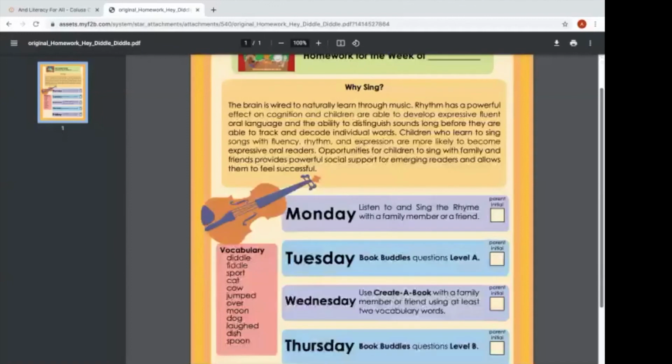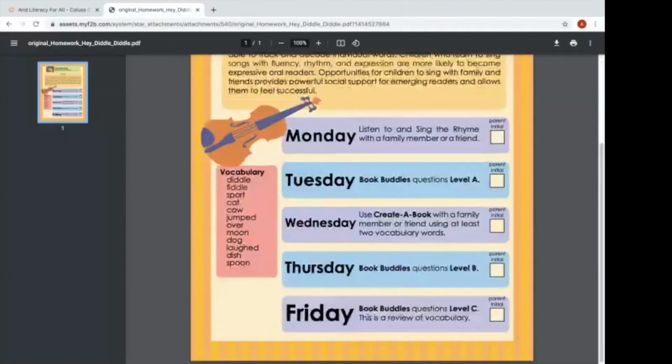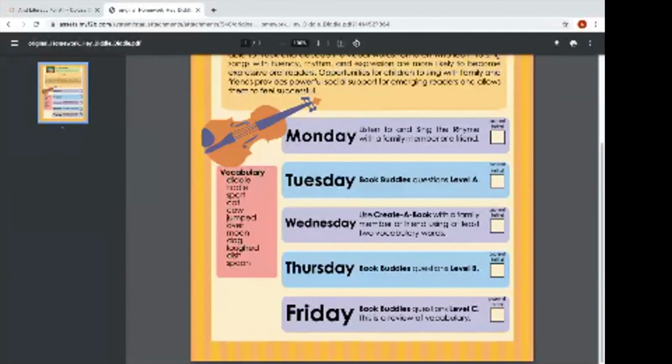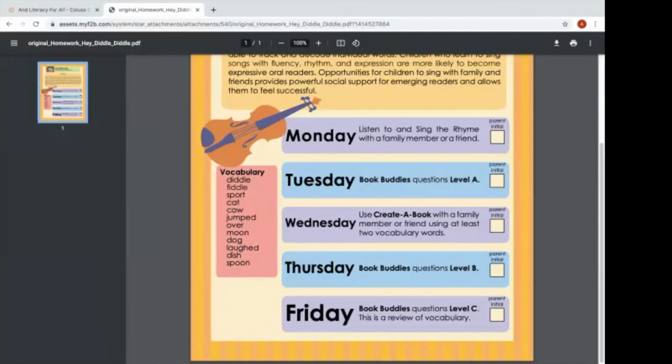And if we go down, if we go to Monday, it tells you what activity needs to be done, and then the parent initials it. It also has vocabulary words here. So you can ask parents to practice the vocabulary words with the students. And using those flashcards would really help you with that because those words will match the images.